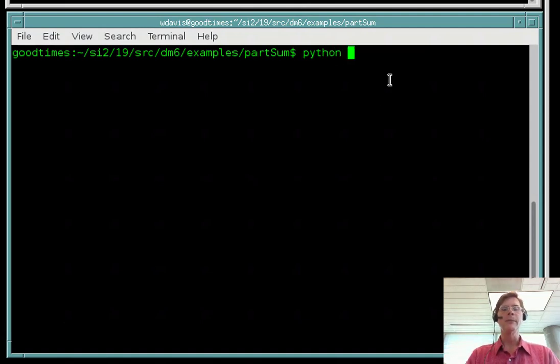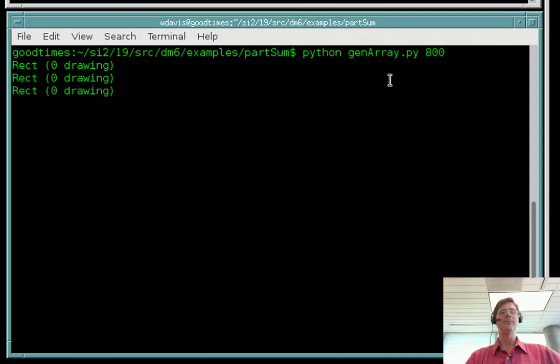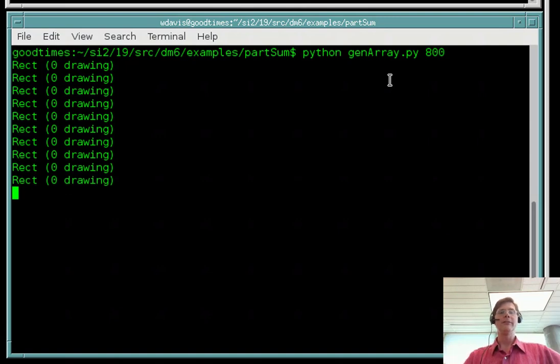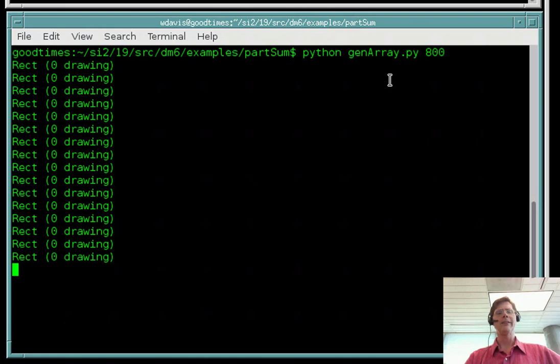So Python genarray.py. What this is just going to do is take a simple integer, and I'm going to give it 800. So 800 means I'm going to take this simple layout and multiply it into an 800 by 800 array, so that we can get something non-trivial. So I'm going to do that, and it just iterates through all 16 of those rectangles and copies them into this very large array, 800 by 800. Not that large, but large enough to give us something interesting to look at.